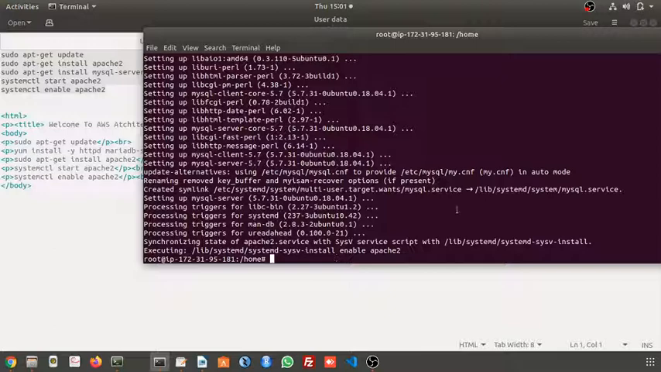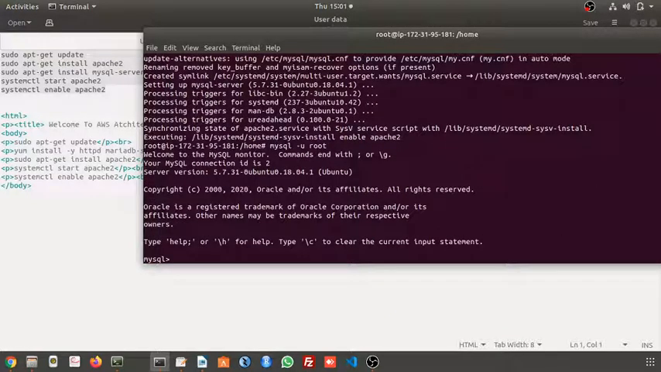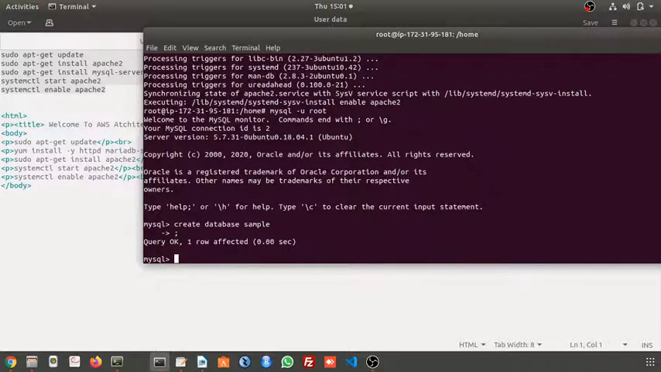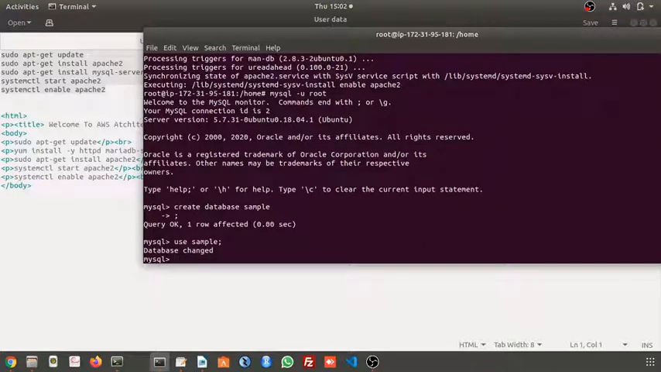Now everything is successfully installed. Now see whether MySQL is installed or not. How can you check? mysql -u root. Yeah, MySQL is installed. Let me create a database: create database sample. I hope you know some basics of database management systems. Here you can create, delete, update. You can perform all database operations here.